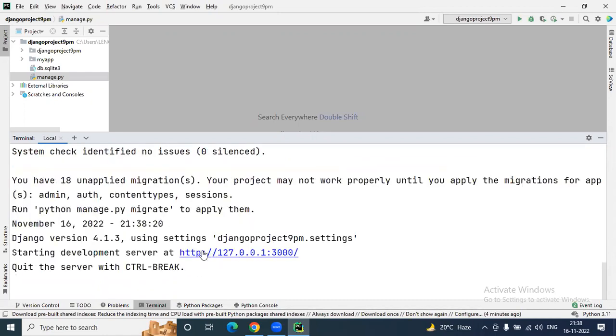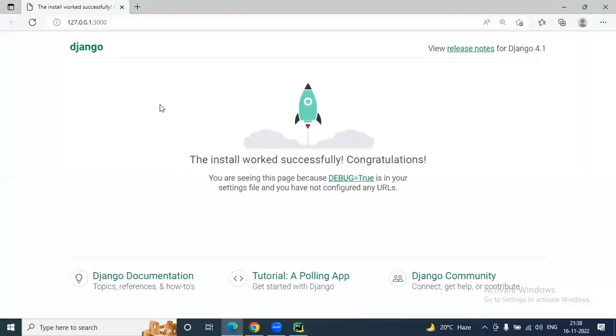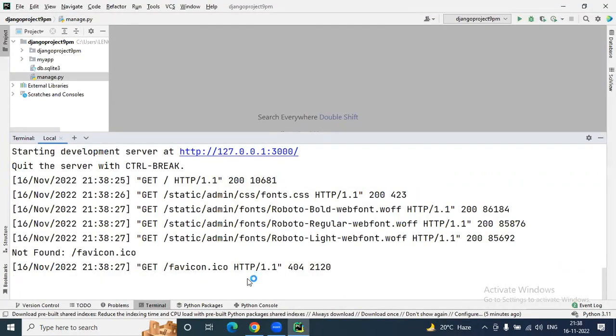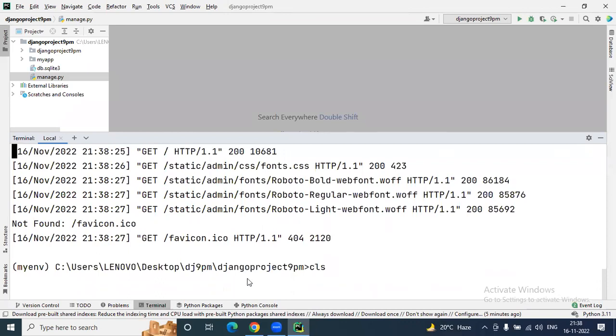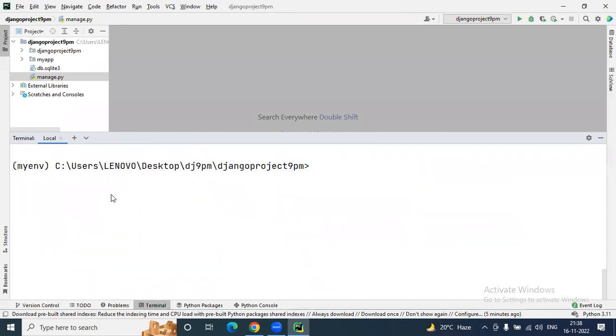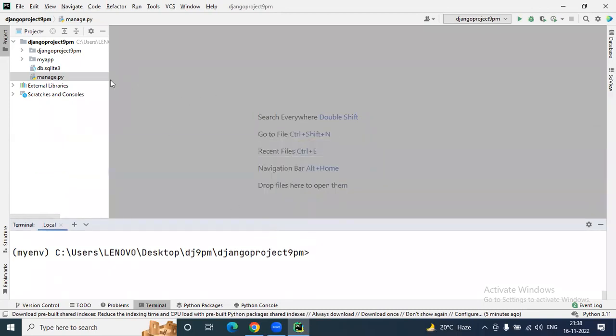Look at this: 127.0.0.1 colon 3000 port number, and let's run this. Server is running, sir. So this is completely the setup of Django step by step through command prompt, virtual environment creation and everything. So let's press Ctrl+C and clear the screen with CLS, and everything is fine. Okay, yes. So this is clearly the execution process of running the server for the Django project setup.